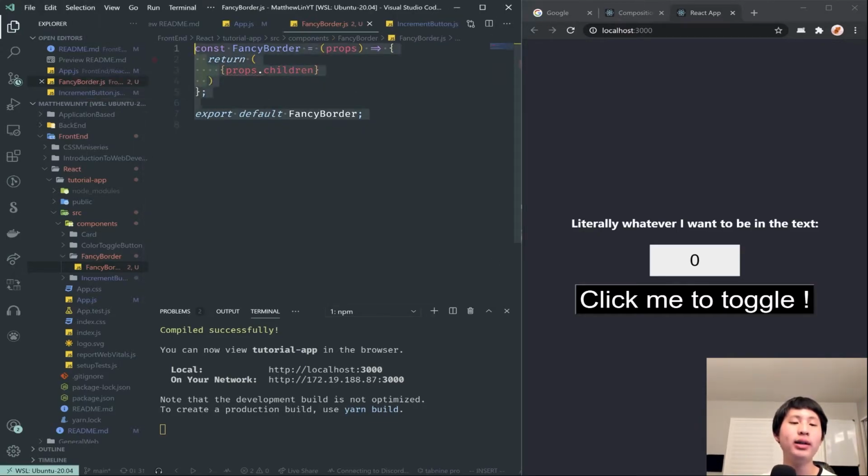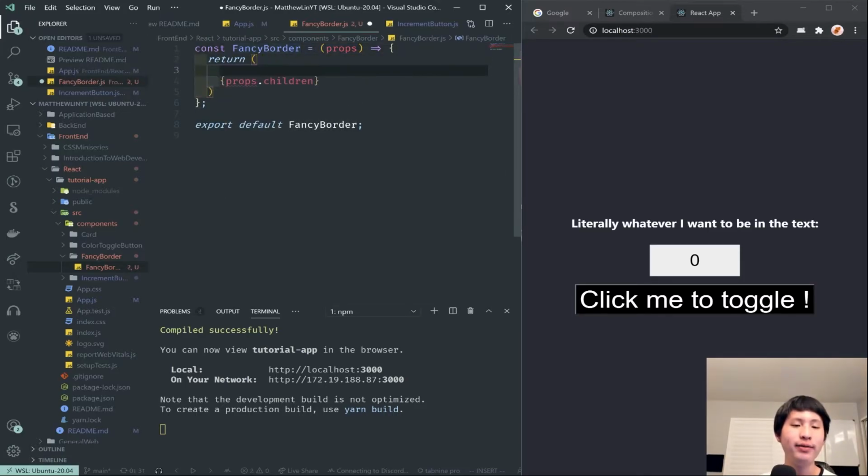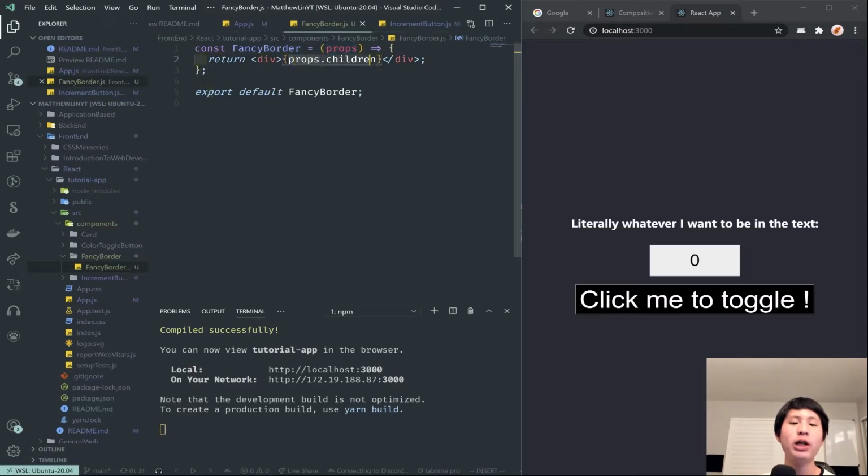And just leaving it like this, oh, whoops. Yeah, so that's one thing. I have to actually wrap this inside something. I have to wrap this inside a div, so let's go ahead and do that. I'm going to wrap props.children inside our div. That way it actually compiles correctly.